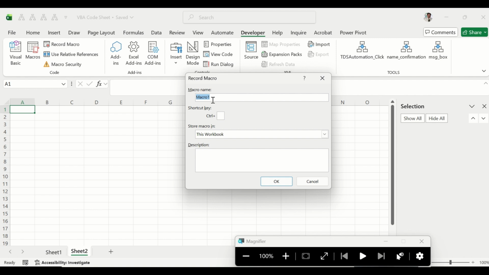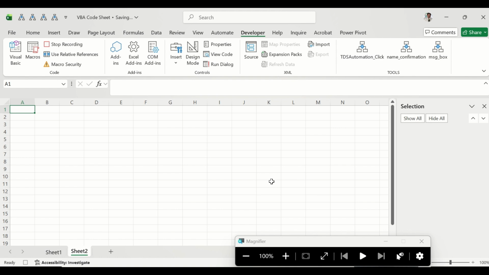For example, we will be highlighting cell formatting. I will write here cell formatting. This is cell formatting. A shortcut key we may choose, but right now we are not choosing any shortcut keys here. Now click on OK.